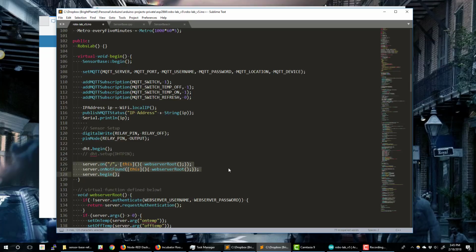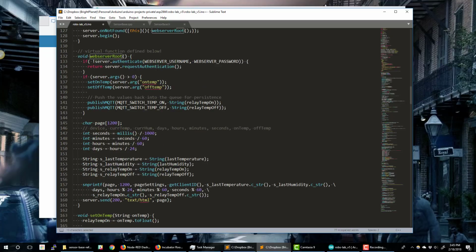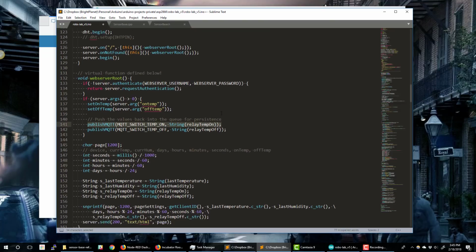It doesn't do anything overly fancy. It just has the one service and it redirects back to this web root, and you'll see right here the web root doesn't do a whole lot. It authenticates; if the username and password haven't been submitted, it asks for them. Then if they are submitted, it checks the number of arguments. If there are none, it just displays the page. If there are, it sets up and submits it into the MQTT server.